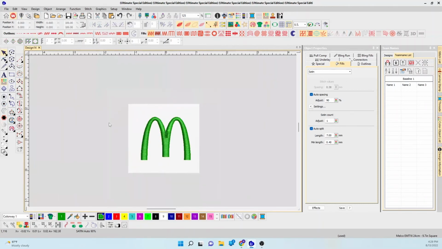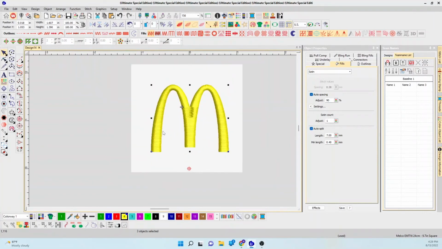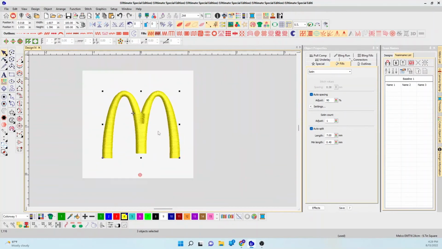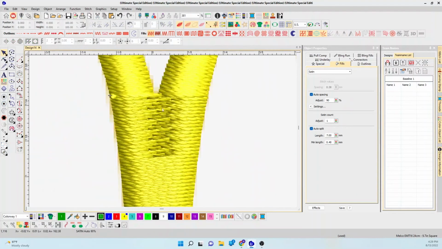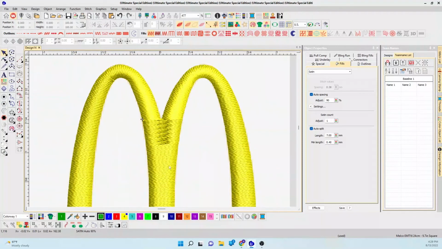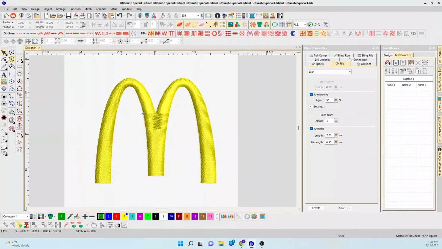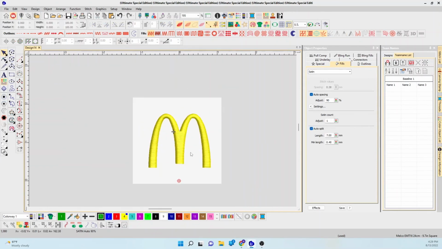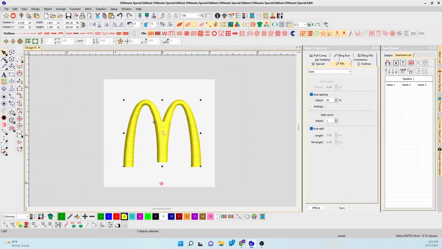You can see how easily it was digitized. Now you can see this auto split here. This is because the machine angle is not enough for them to stitch from this point to this point. So we will select this object and turn the auto split off. Yes, here we go. So you can see how easily we digitized the McDonald's logo.